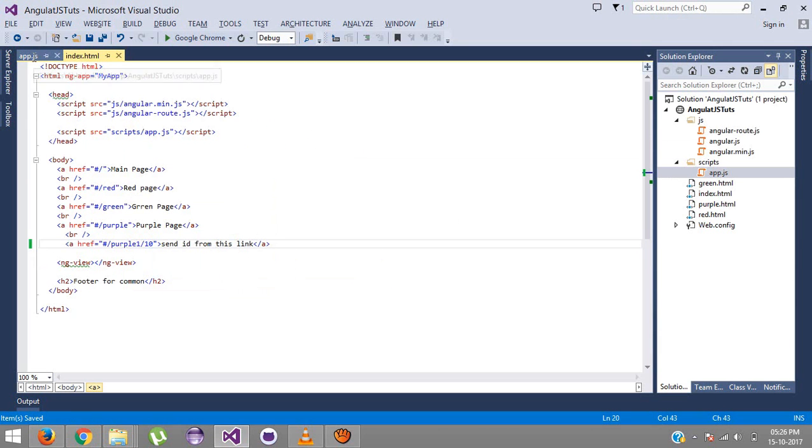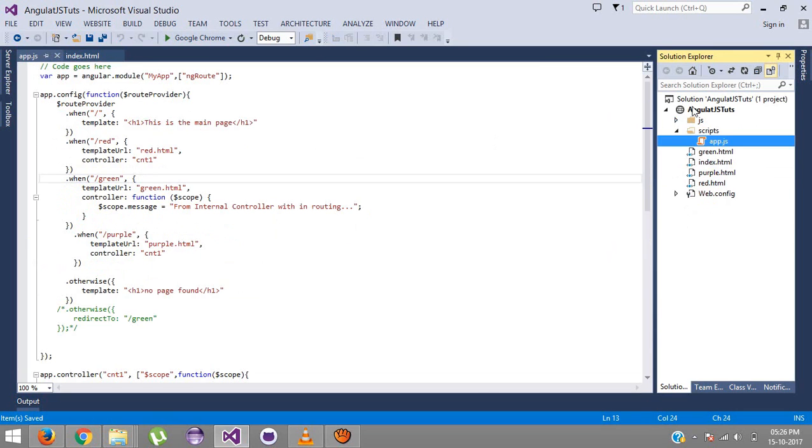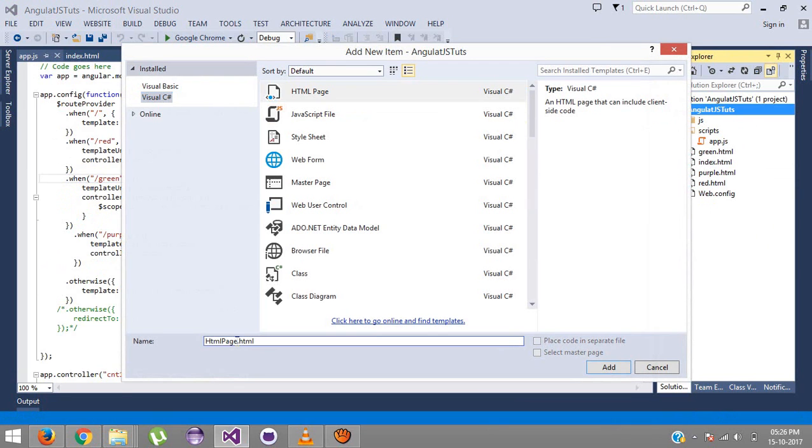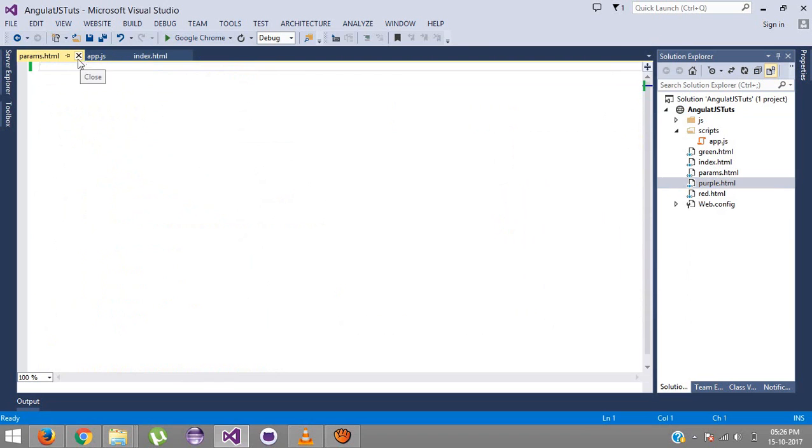So first of all, I need a page. I'll add a new page called param. Just remove all this, I don't need this. I'll copy everything from the purple page. We don't want this message too. Just write: this is the reading of params.